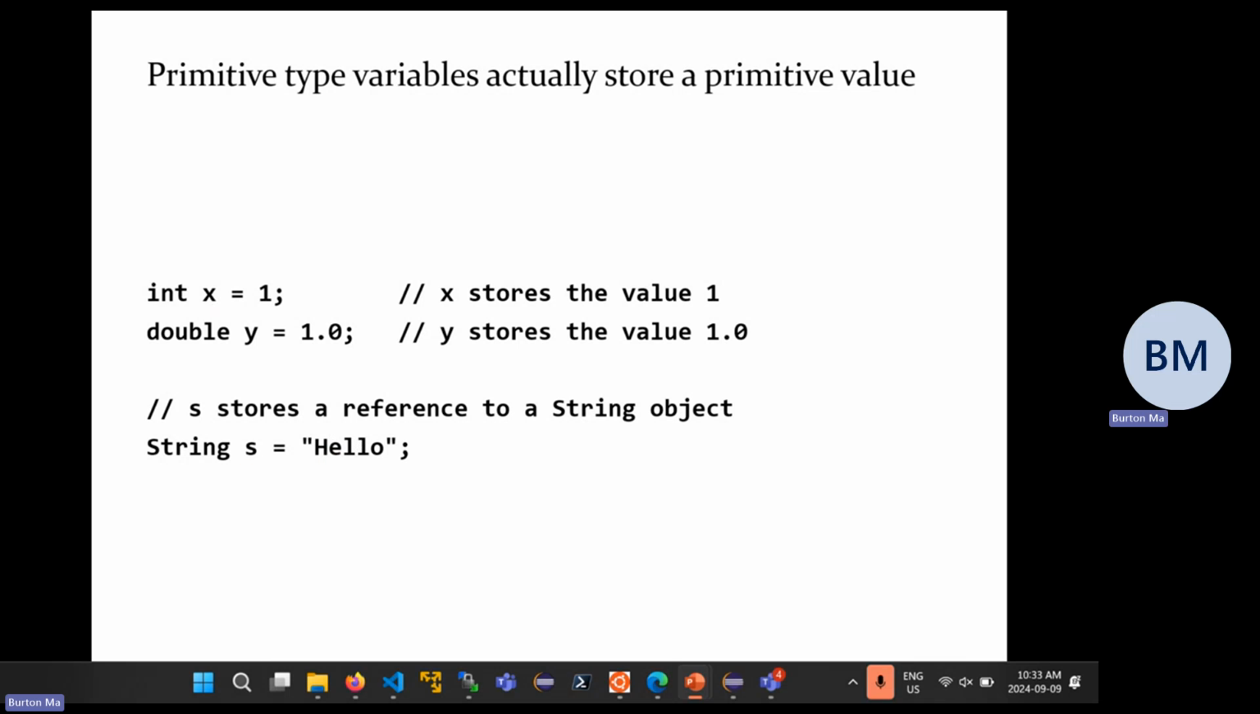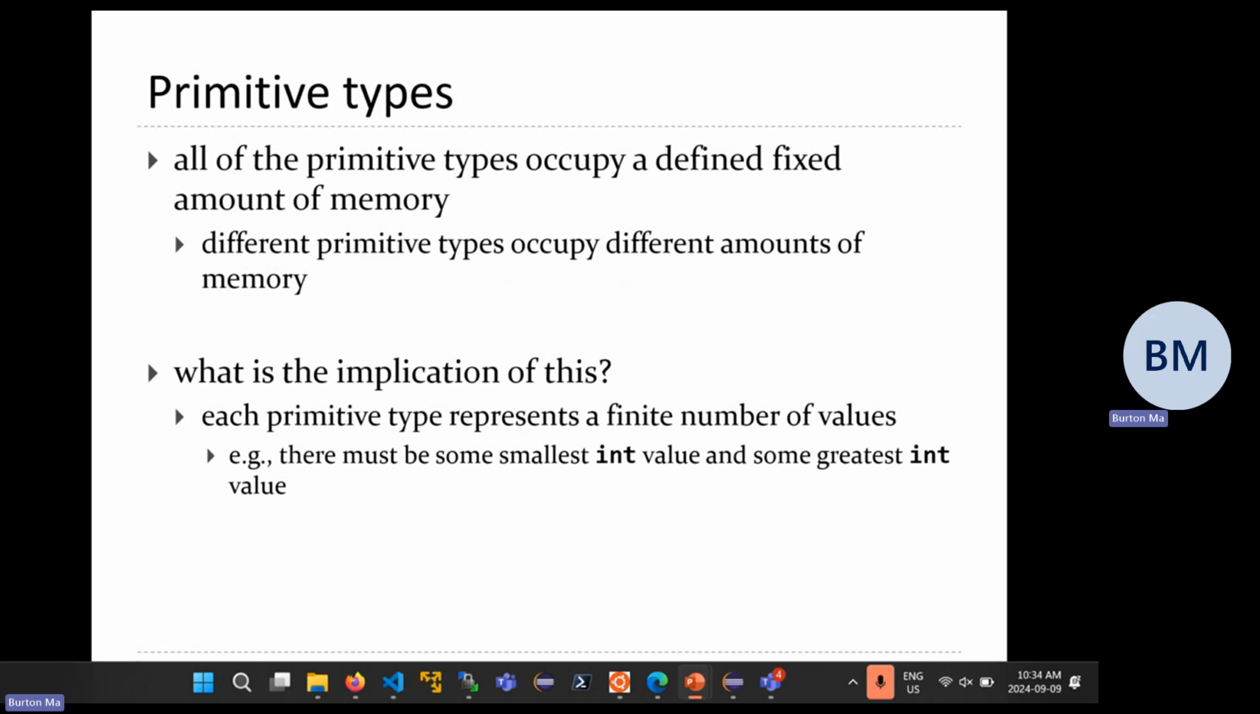but the language makes it look like when you write s equals hello, it's the string hello that's being stored in s. It turns out that's not really what's happening. Again, we'll talk more about this distinction a little bit later on. For now, this is what's important: for primitive types, it's the value that's stored in the variable itself.